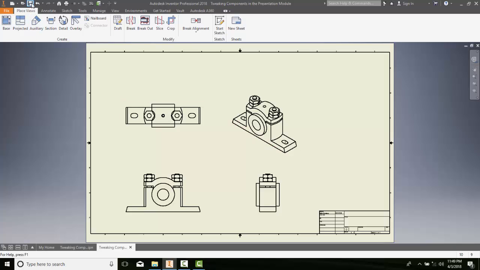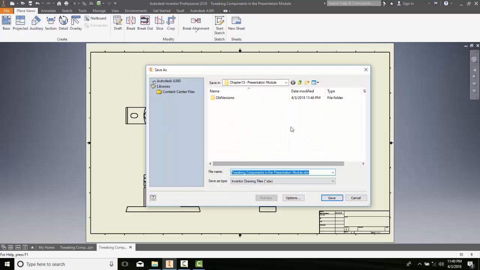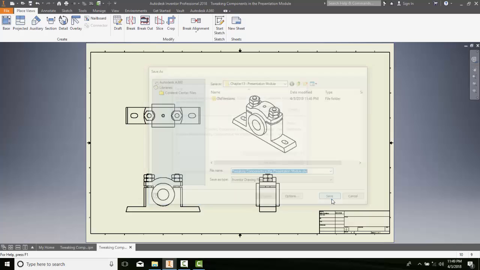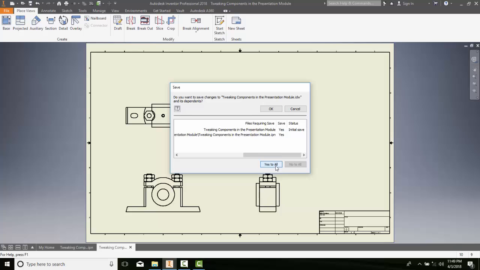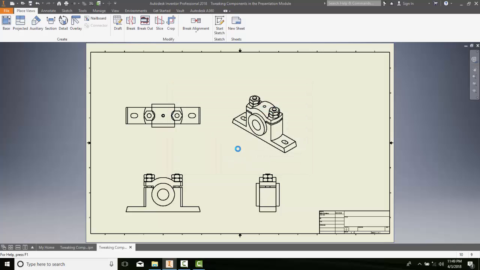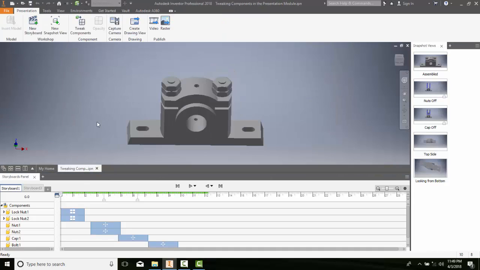So I'll do that. I'm just going to go and save the sheet. I'm going to save it here as this file name. I'll say save. I'll say yes to all, and OK. And it'll save that file. So I just created this sheet, and now I can close this and I can go right back. So I generated a drawing view from this snapshot view.